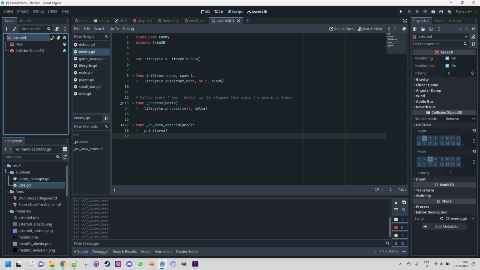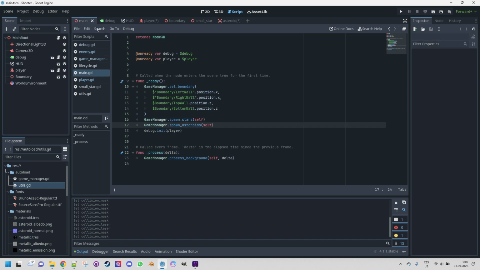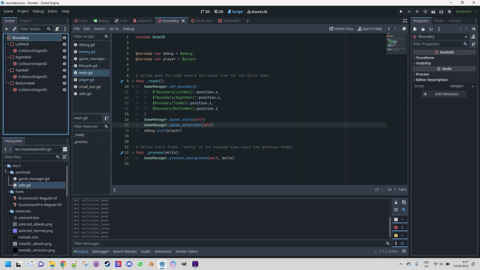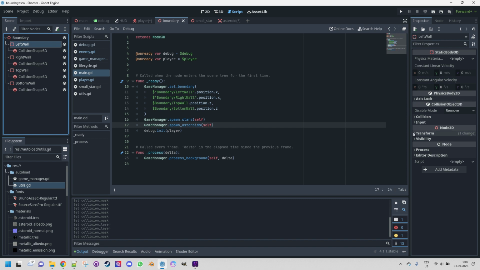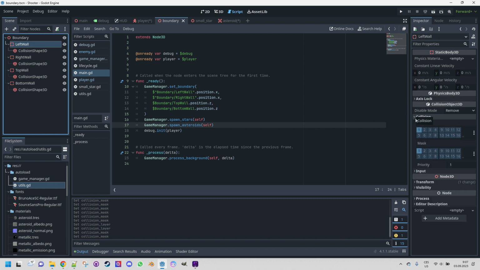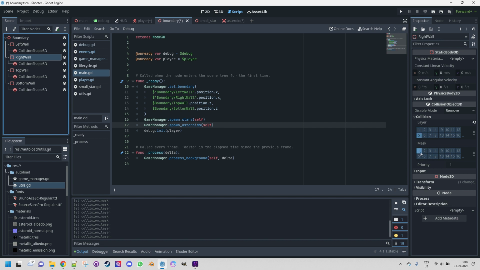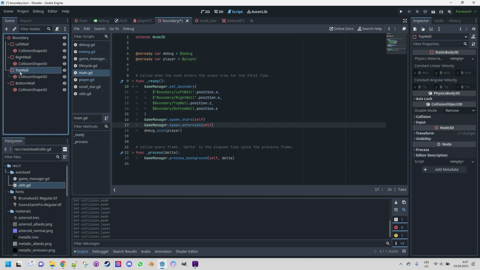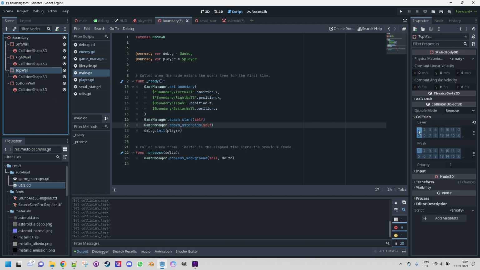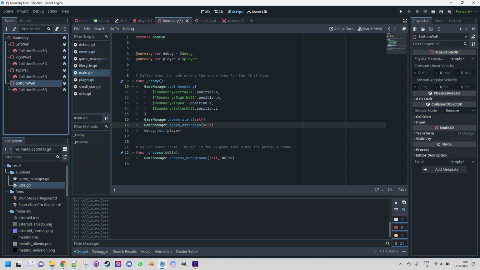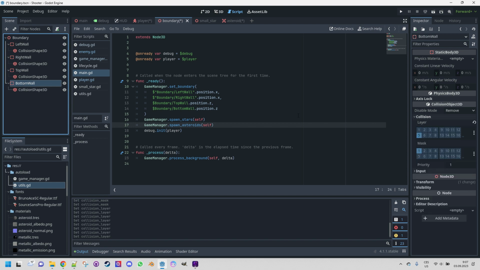Okay, we don't have anything else, maybe just boundaries, so we get back to main. No, it's here, boundary. Yeah, here it is, left wall, collision. Yes, we can give it the layer 5, and the same to all other walls. Layer 5, and the mask is 1 because it will interact only with the layer 1, which is the player's ship. Top wall, again layer 5, and the bottom wall in layer 5.